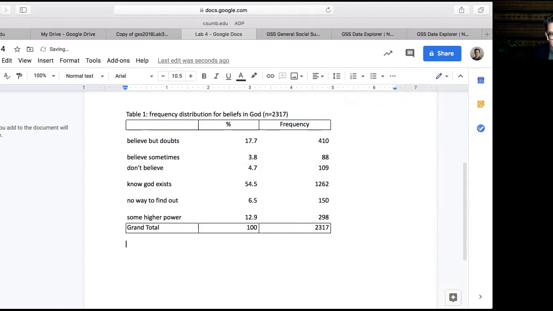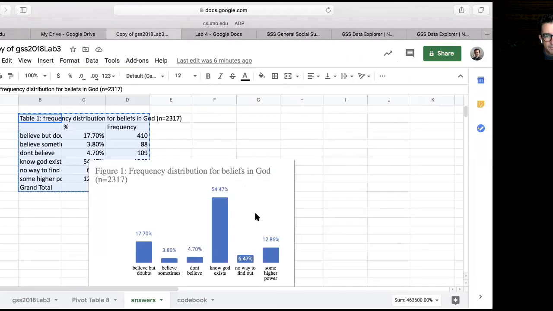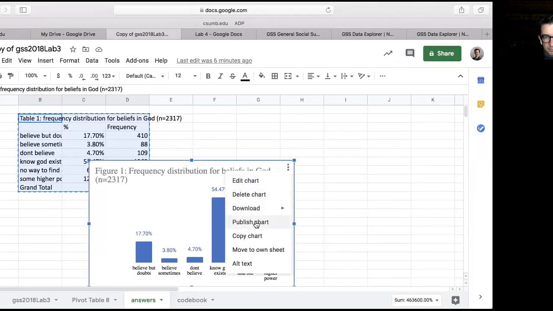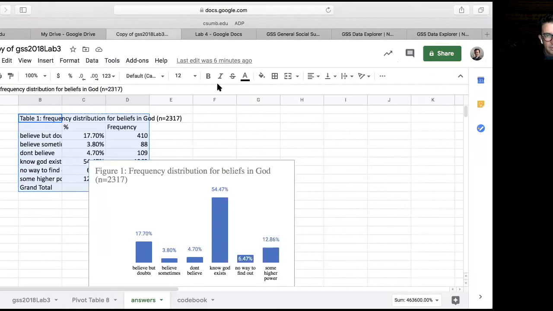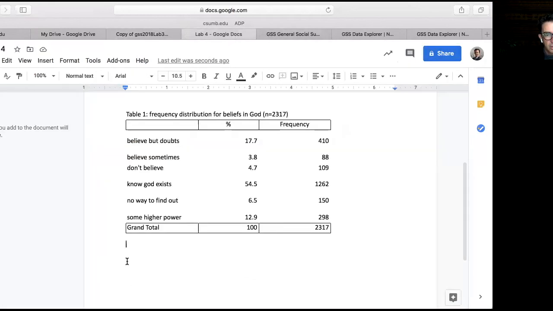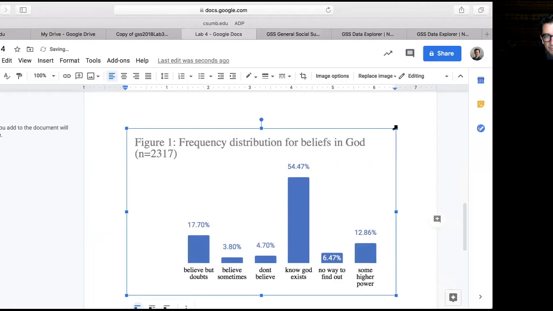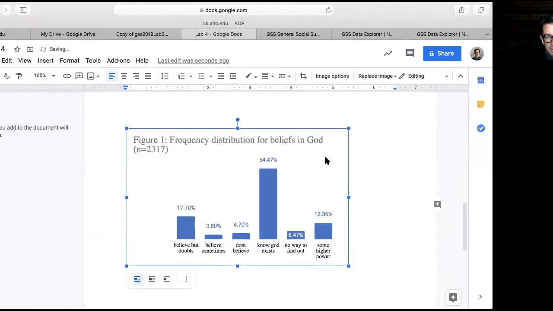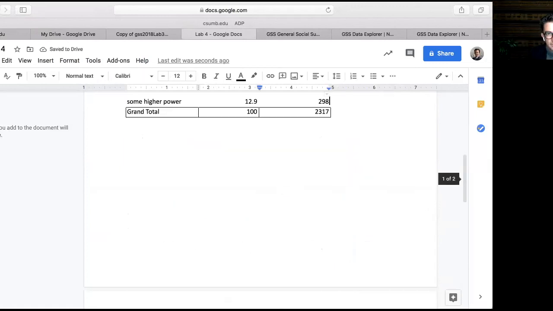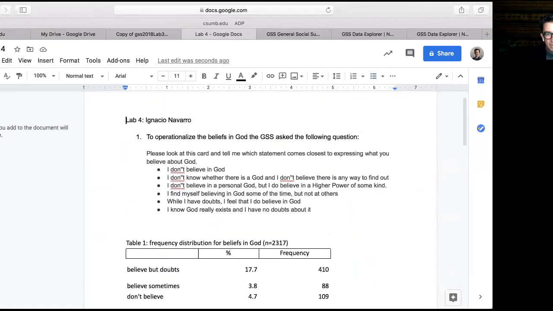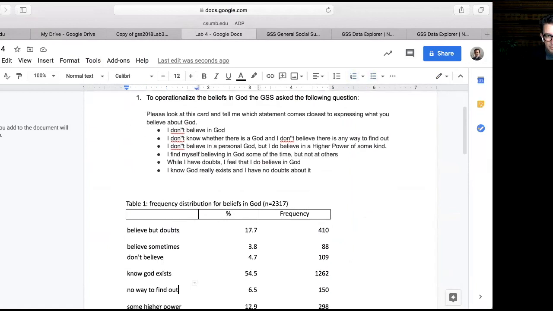Now, we can also copy our chart here, and go to our Google Doc and do a Command V and say we don't want it linked to our Google Sheet. So it's pasted as an image. So that's how you would go about your lab. And this is what happens with the variable God.